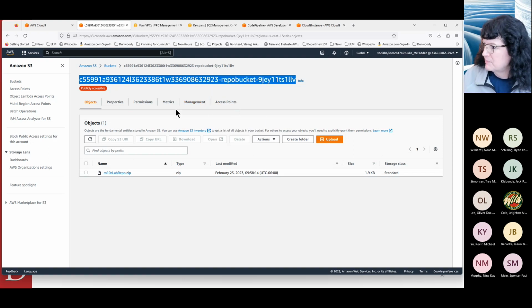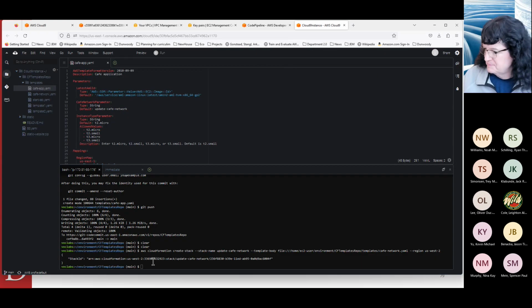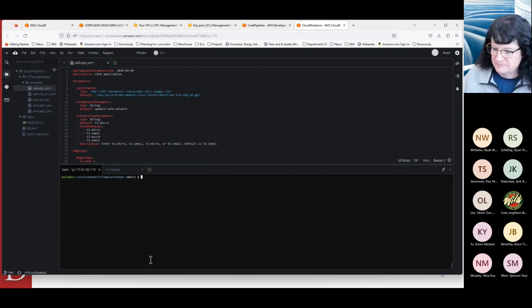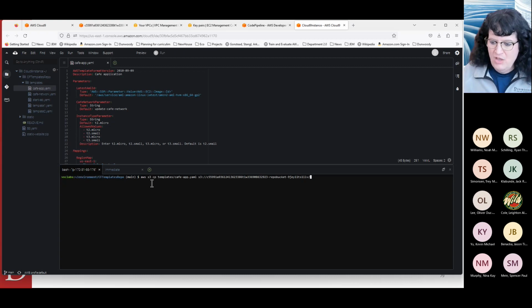Copy that. And then the script that we're going to run is going to copy the templates from the cafe.yaml to that repo bucket. Because S3 is global, we can actually do deployments from this template in S3 rather than having the template living in a specific region.